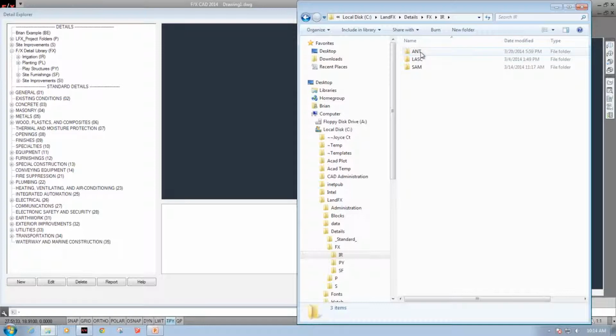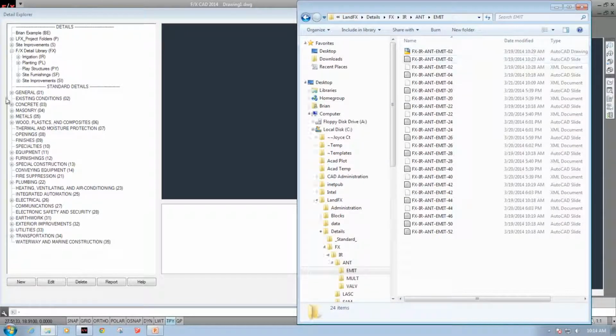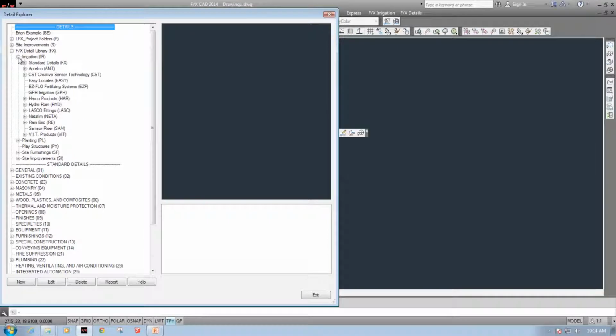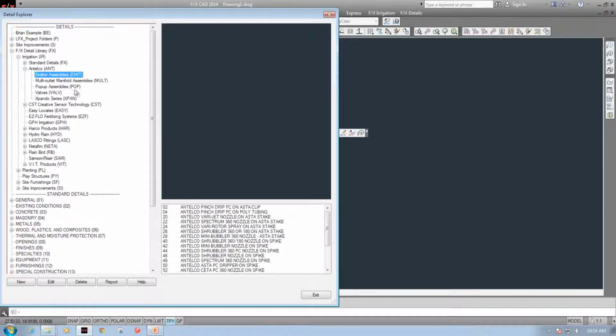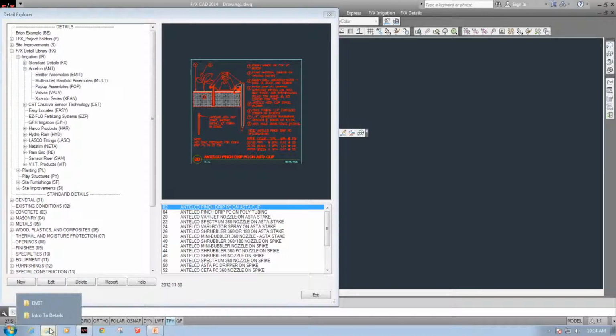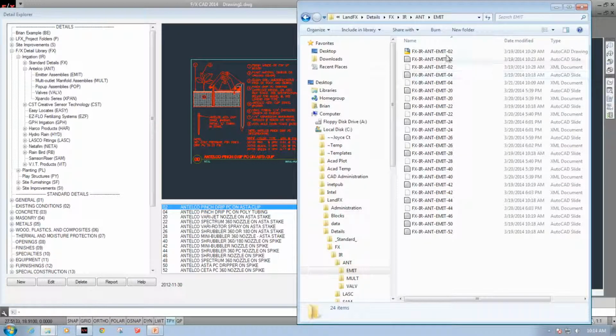So if I expand further and continue to go through these codes, what you'll notice, if I switch back over here to Detail Explorer and open up one of these, we'll say O2, is that the code for this detail file where it's stored is FX irrigation emitter 02. And that corresponds with the Detail Explorer over here, which is under my irrigation folder and then emitter assemblies, and then I have detail number 2 selected. So that's just a little reference for all our users out there who are wondering where these are saved and how they're being managed. You can always look in Windows and see.